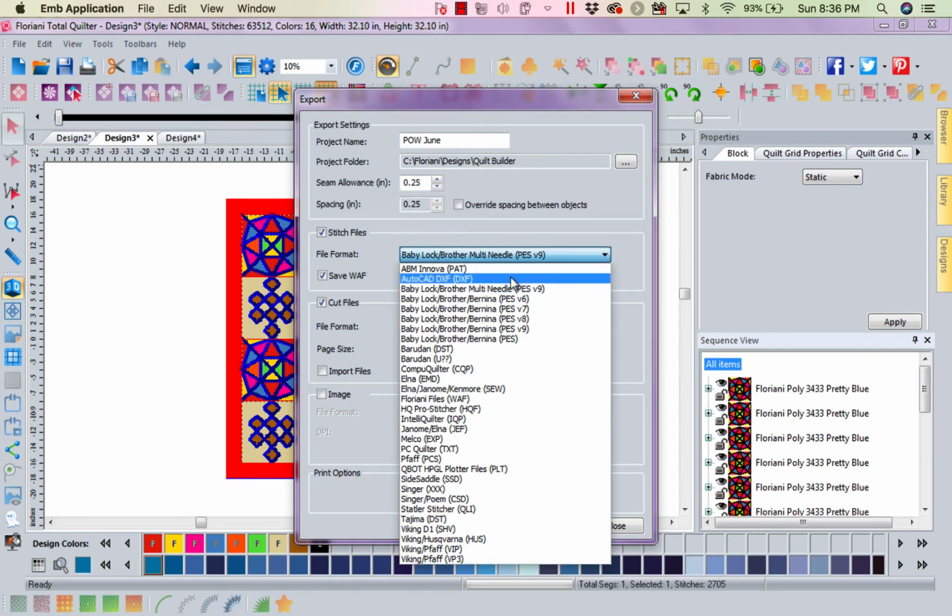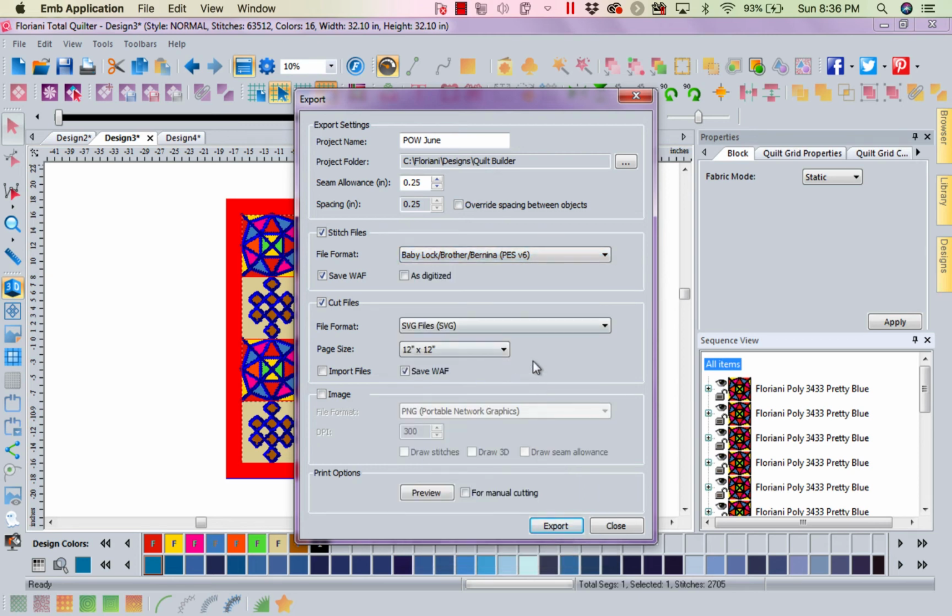Now I can pick whichever machine I want to save for. So all your machines are in here, as well as your Pro Stitcher, your IntelliQuilter, you've got everything in here. Statler, you've got them all. So I'm just going to stay here with just a PES format. Now it's asking me, do you want cut files? Well, I do, because I guarantee you if I'm cutting out all these little diamonds and stuff, it's going to be on my cutter, on my digital cutter.